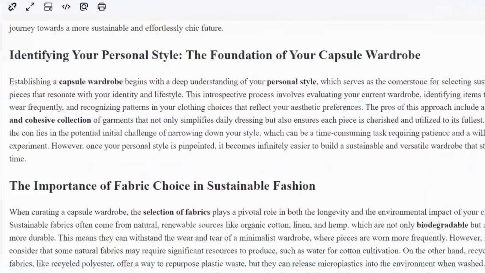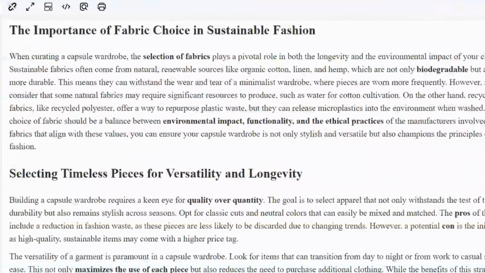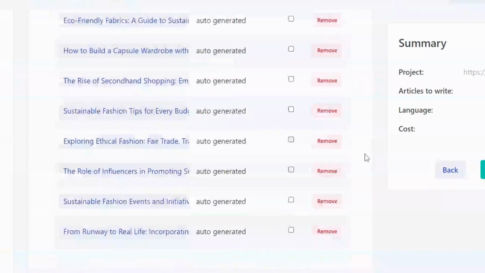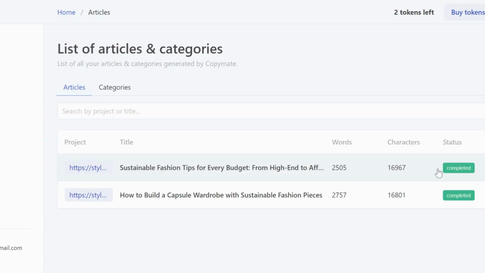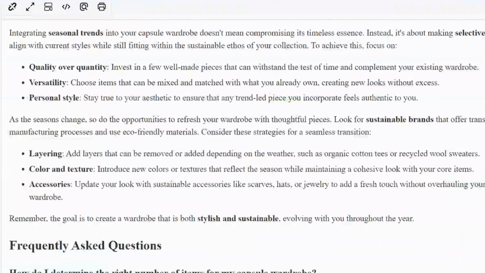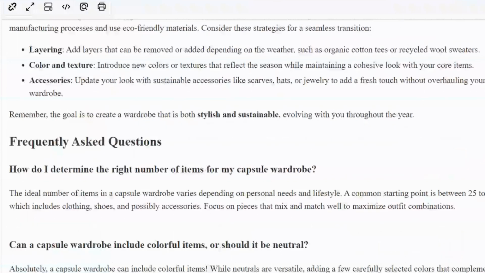I'm going to show you how to create clusters of high quality articles in minutes using AI. These articles will have valuable information, bulleted lists, and tables. You can easily make multiple high quality articles to improve topical authority on your website in just a few clicks.